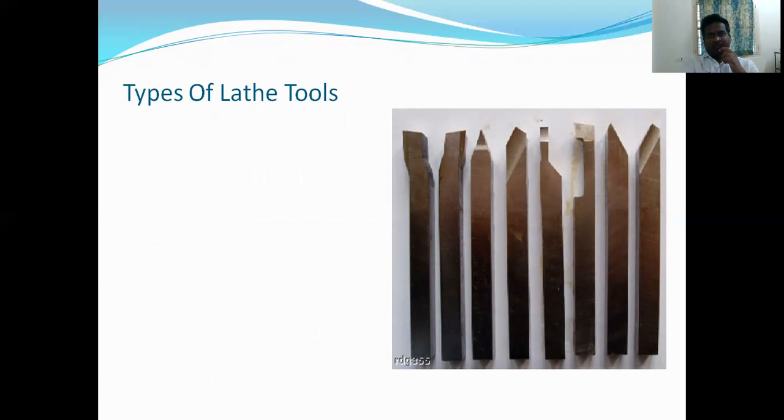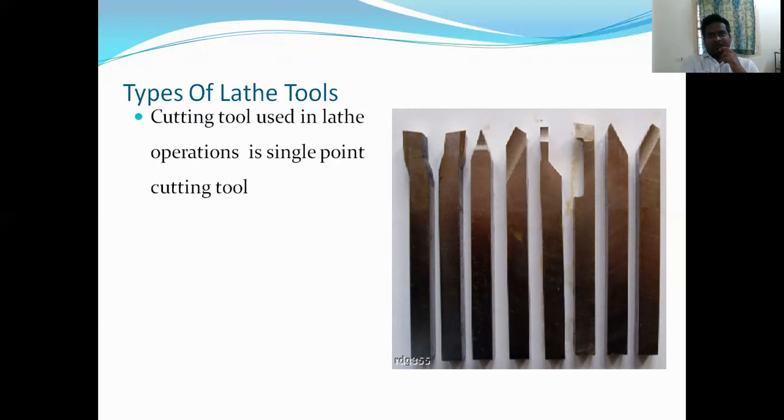In the diagram, we observed different types of tools. Some of them are made with a single material, and some are made with two different materials. The body is made with one material, and the cutting edge is made with another material. These are observed in our diagram, right? The cutting tool used in a lathe operation is a single point cutting tool, which we already learned. Single point cutting tool means it has a single point cutting edge, and with that cutting edge only we do the operations.